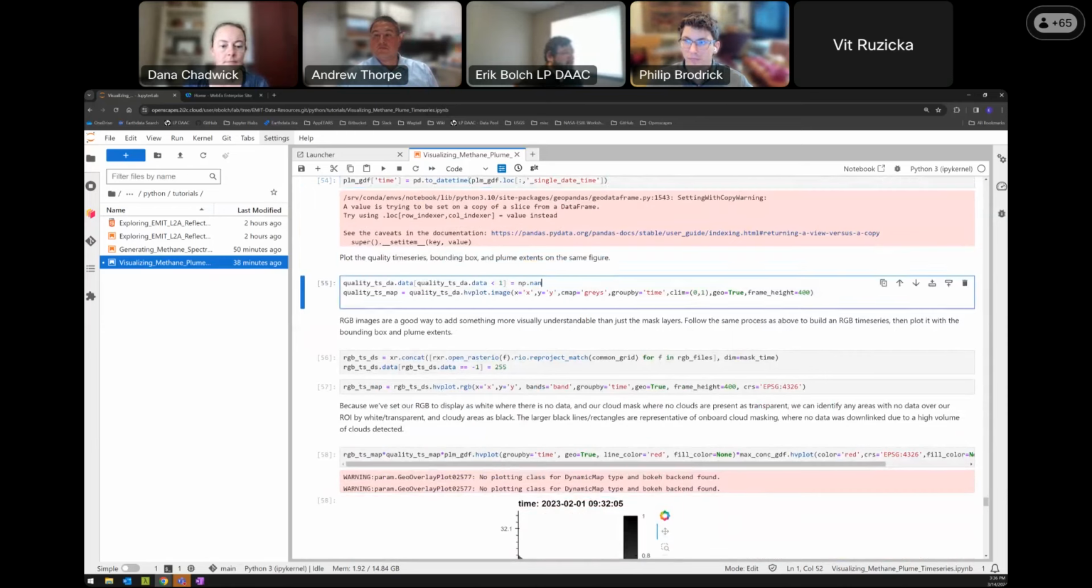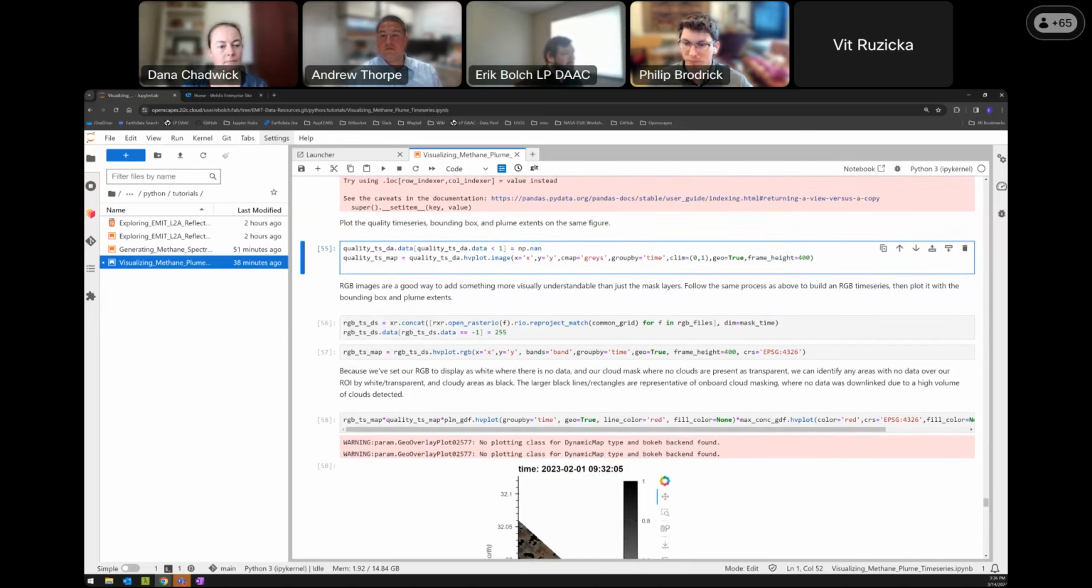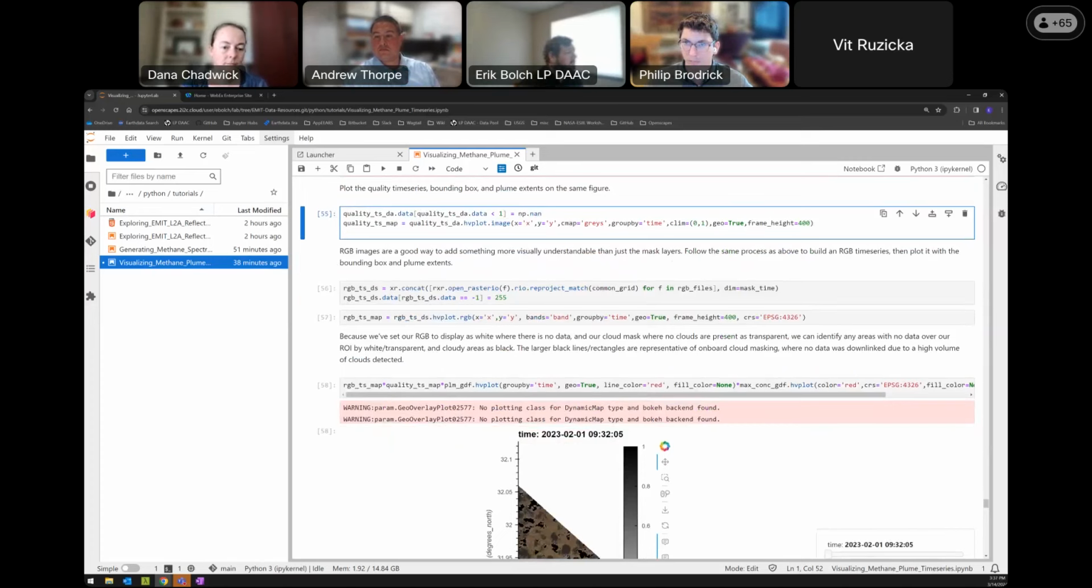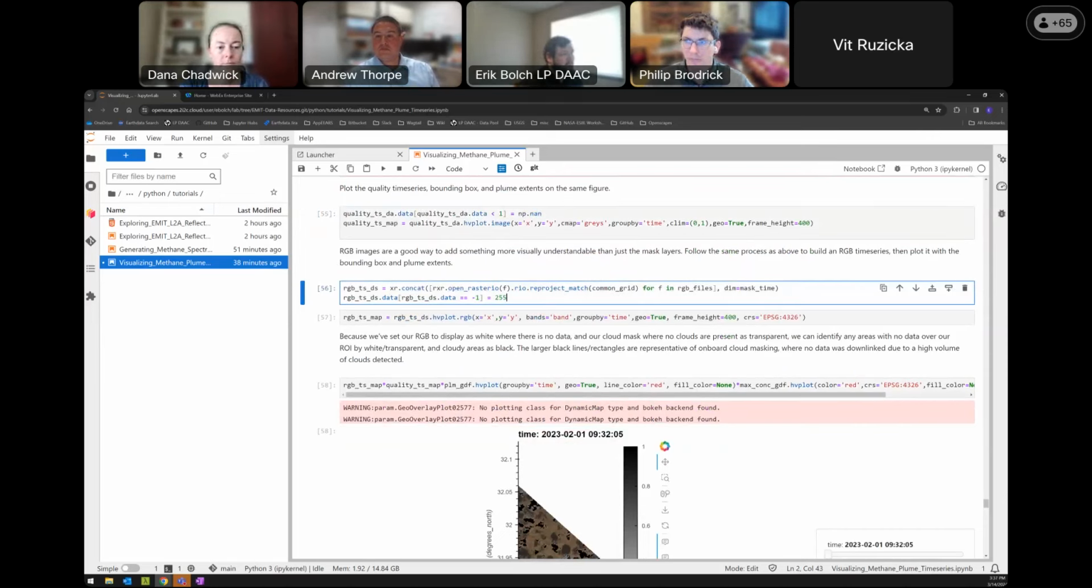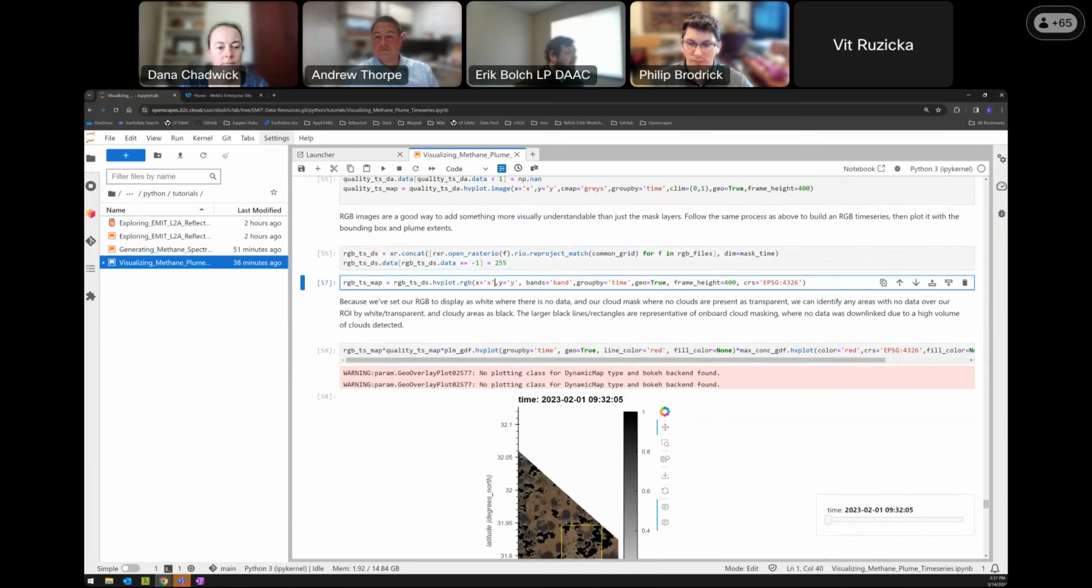So we build our quality figure. Here we're reassigning some values to not a number. And these values, I guess I should explain that. The quality data is binary, so it's just going to be ones or zeros. 1 means there is a cloud, and 0 means there's not a cloud. So we'll assign 0 or any fill value to not a number, so it's transparent, and then build that figure. And then we'll do the same process for the RGB, except because the data type's different, we're going to assign it a value of 255 where there's no data, and then build a plot for that.